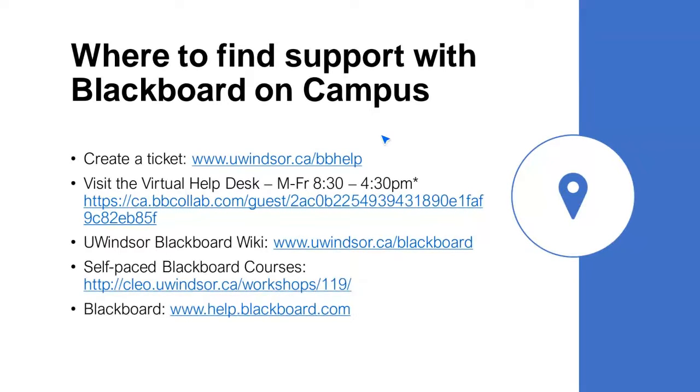You can create a ticket on our TDX website. We also have a great virtual help desk, which is open on weekdays from 8:30 to 4:30. The U Windsor Blackboard Wiki has great resources as well. There's also a lot of self-paced Blackboard courses and workshops that you can do, and also the Blackboard site itself. And these links will all be sent to you after the workshop, so don't worry about that.